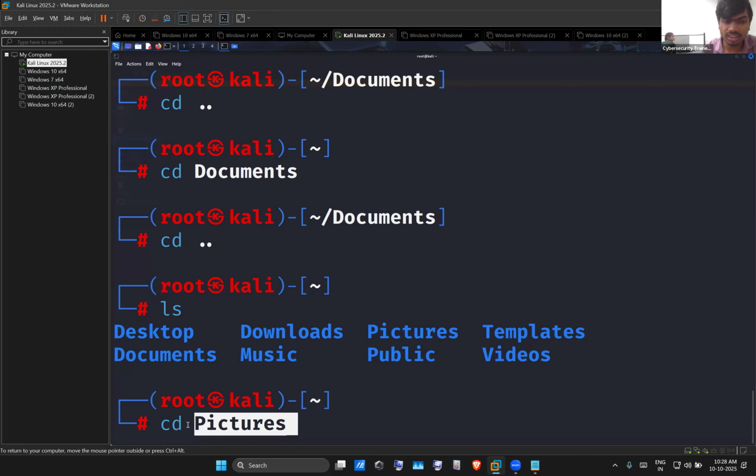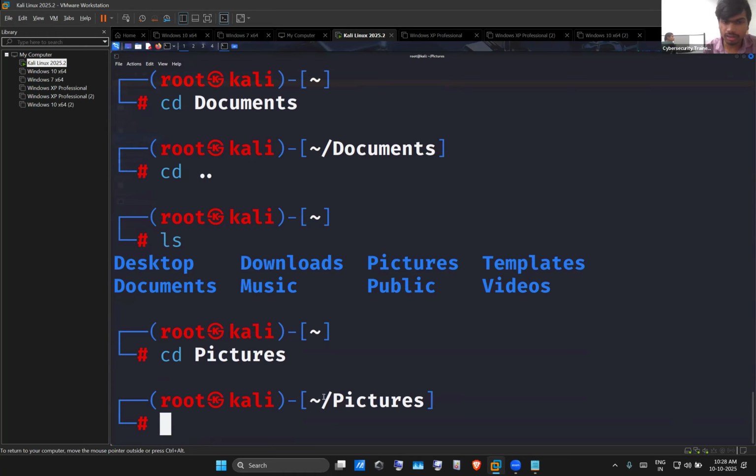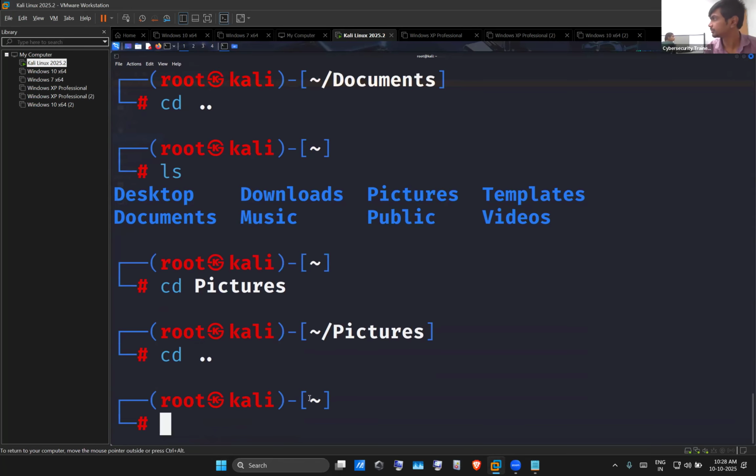So this is case sensitive. While entering commands, you have to check whether you have entered the right command or not. If I press the enter button, now you can see I'm inside the pictures folder. If I wanted to get out of this pictures folder, what command do I have to enter? cd space dot dot, to get back out of the folder.